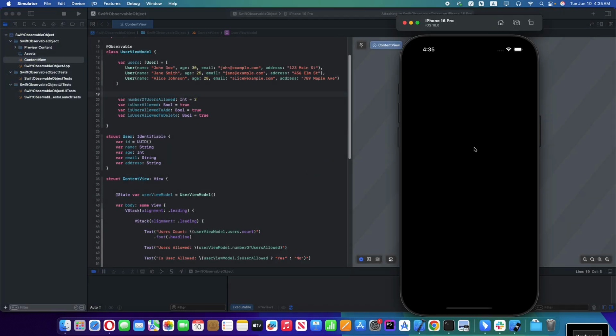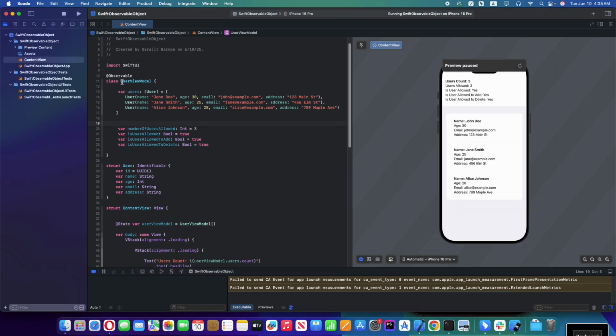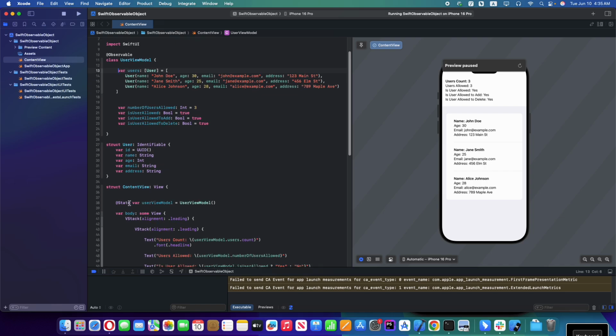Let's see what happens. Okay, so the same thing is happening here. So here we removed the ObservableObject and added a macro here, @Observable. And here we didn't need to write published all the time. And here also @State instead of @StateObject. So the code is much more optimized, right?